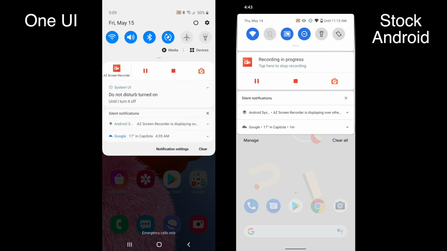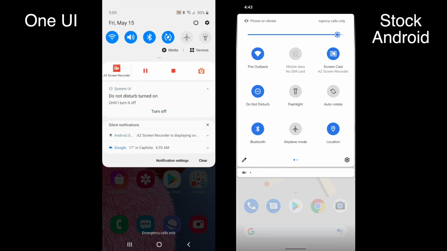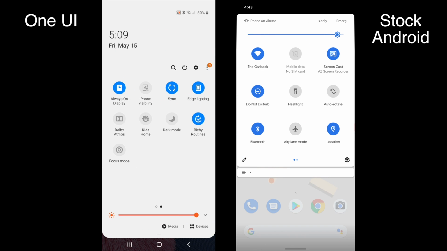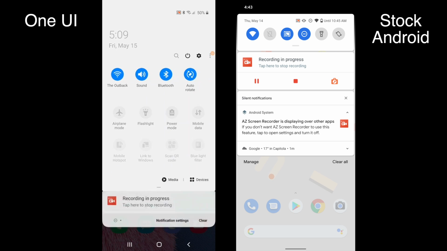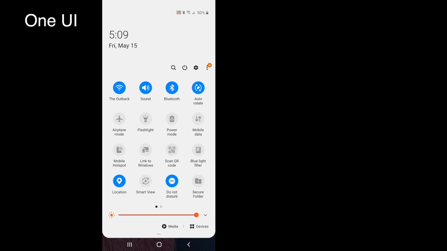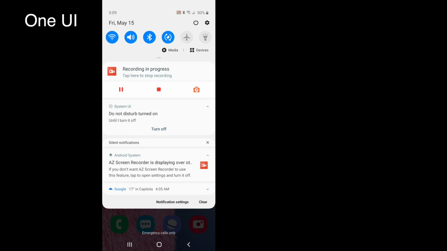Next up is the notification shade, and while it's similar between stock Android and One UI, there are some differences. One UI, for example, allows you to turn off your device from the notification shade. Plus you can search, and there are more quick settings to make use of. On this Samsung Galaxy A51, there are 25 quick settings tiles, while on the Pixel 4 there are only 9.